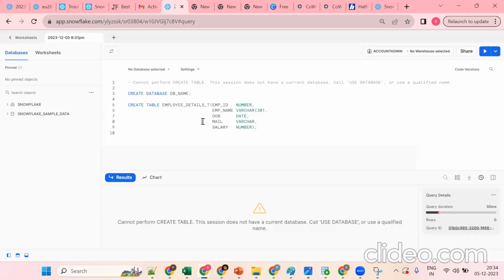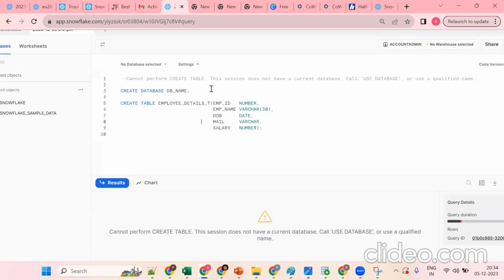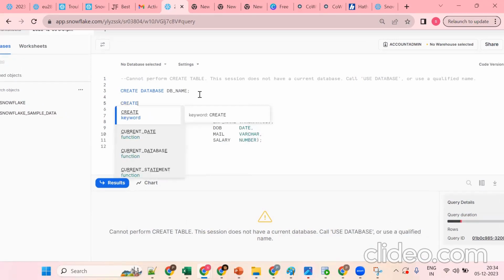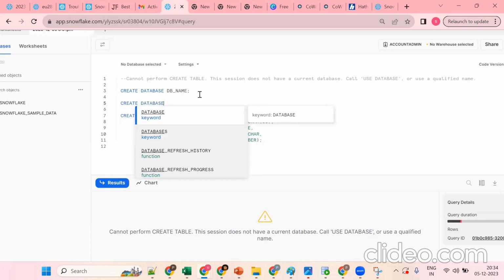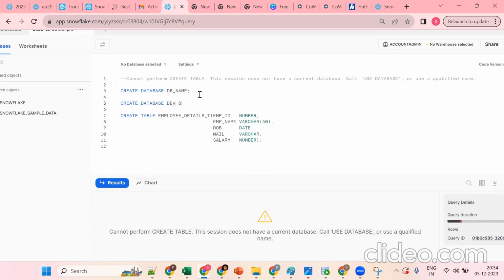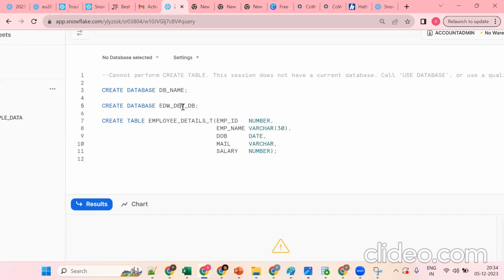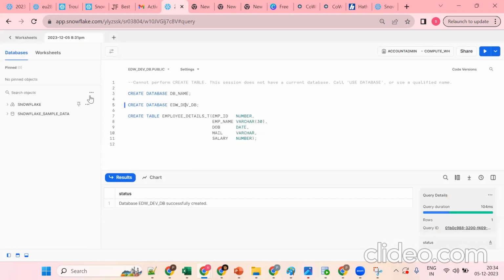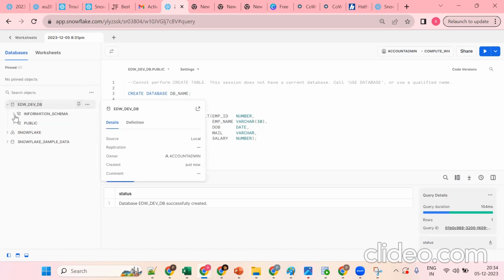Now try to create the database. Create database, say dev db, assume an EDW segment, enterprise data warehouse development db. So click on this, and see, the database has been created. Forget about this for now.